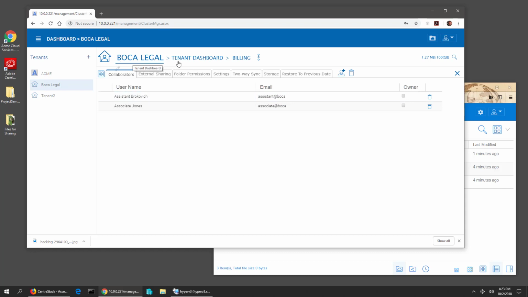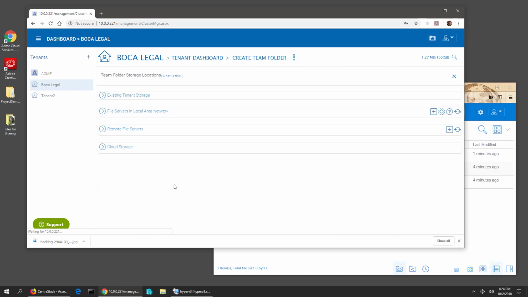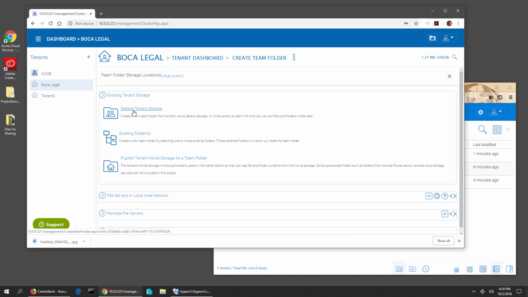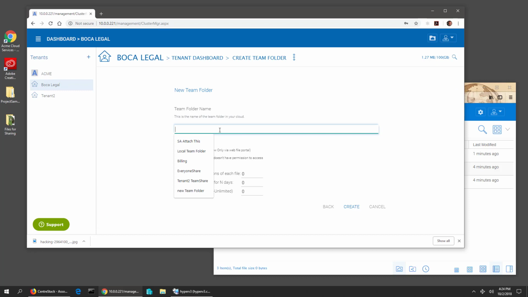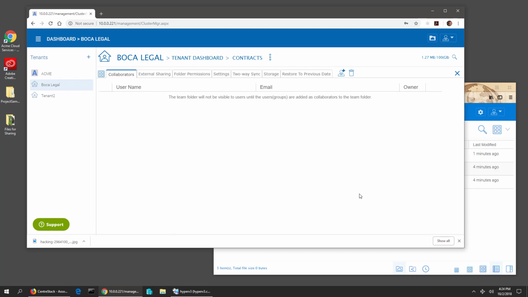Okay, so if I go back to my tenant dashboard, I'm going to add another folder. We'll use existing tenant storage default, and we'll call this contracts. And for this one, I will select don't show folder user doesn't have permission to access, and we'll hit create. It says team folder will not be visible to users until the users groups are added as collaborators. So there are no collaborators here.